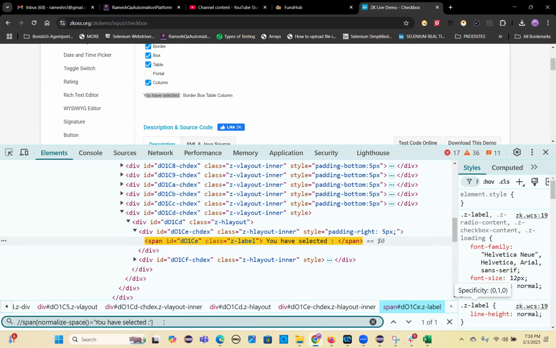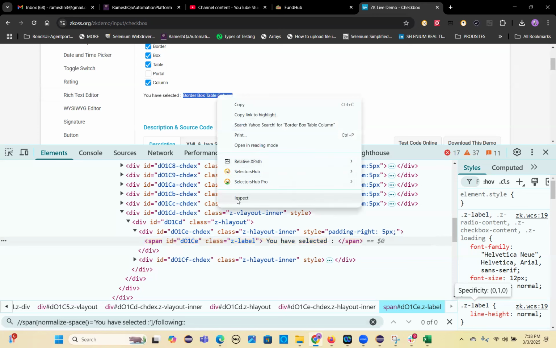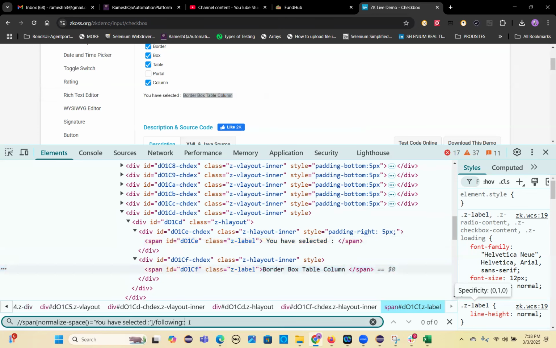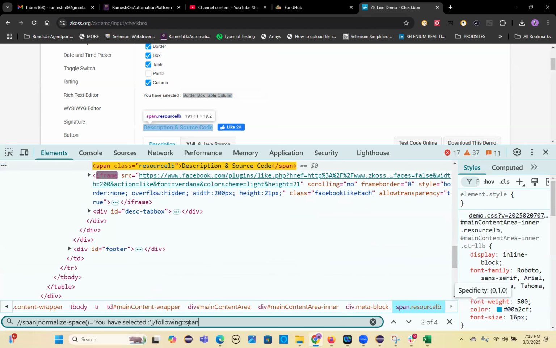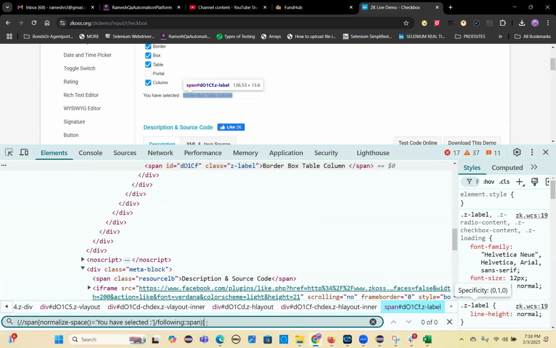Using this base element, you can use following::. So what is the tag name for this element? Just spy on that. So span. That's it. There are four, but if you want a unique one, just wrap this entire thing in brackets like this, then put index 1. See, exactly the correct one is identified. So this is how you can identify.